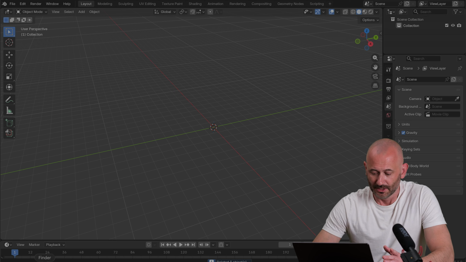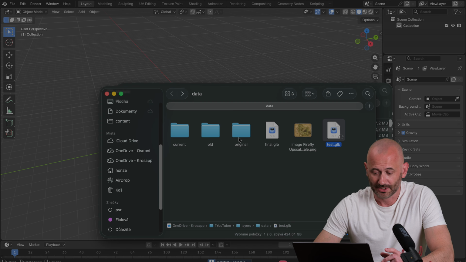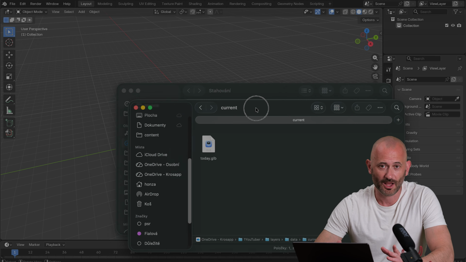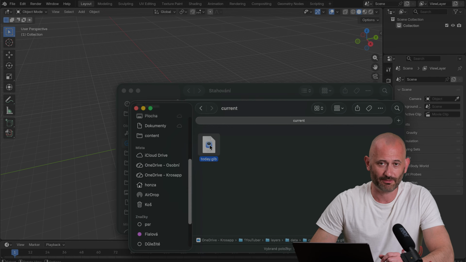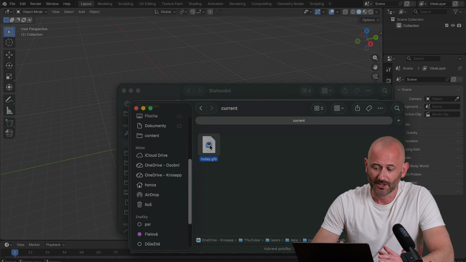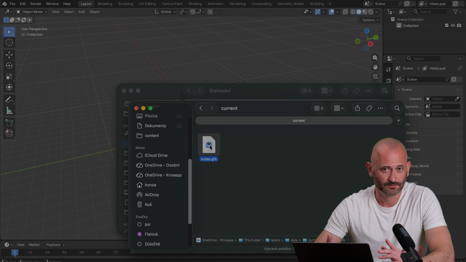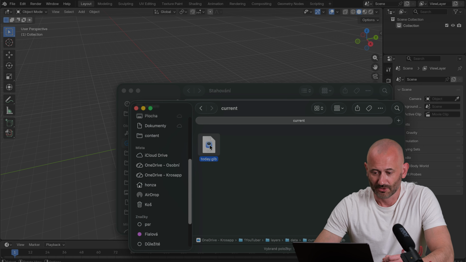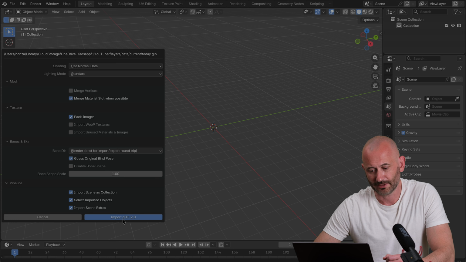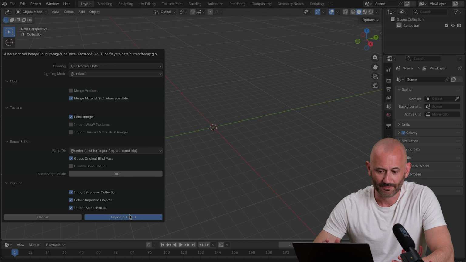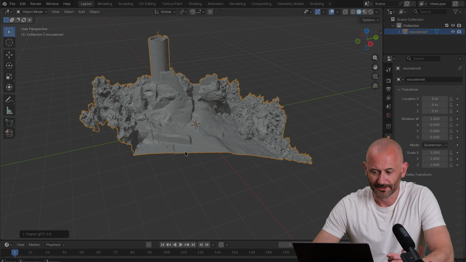So now we have an empty scene. Now we will find our first 3D file we want to merge into our scene. You can import whatever format you want. Here I have a GLB file, but in the very same way you can import OBJ files, FBX files, and so on. So let's drag and drop the GLB file to the Blender window, and in this dialog, you don't have to change anything. Just click import, and that's it.